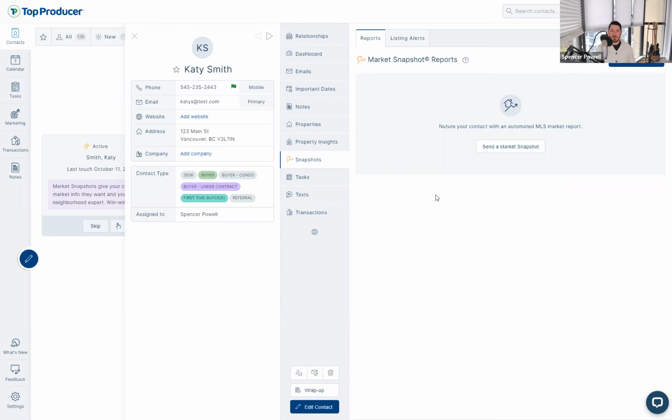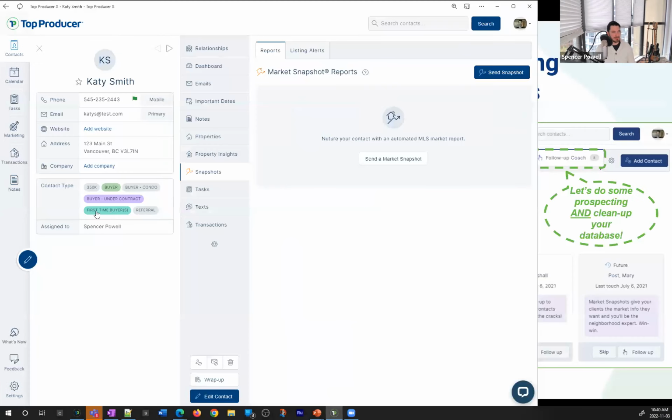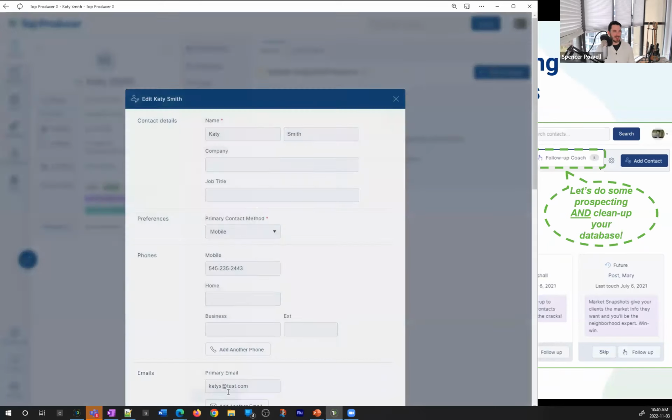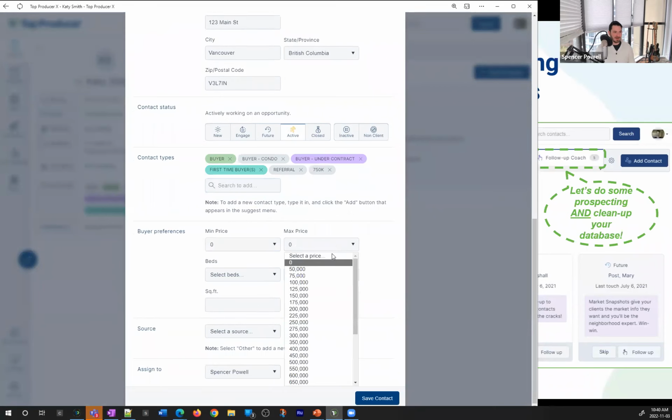But if you do have Market Snapshot, just a quick little example of how you could use this here. We see that Katie is a buyer, first-time buyer, that kind of thing. We see that we've tagged some sort of buyer preferences. That would be way too low for Vancouver, 350K, but Marvin's probably laughing along with me. So we'd probably want to change that, especially condo. Yeah, I'm going to say 750K. So I'm going to tag that as a contact type. And I can also add that as the buyer preferences.